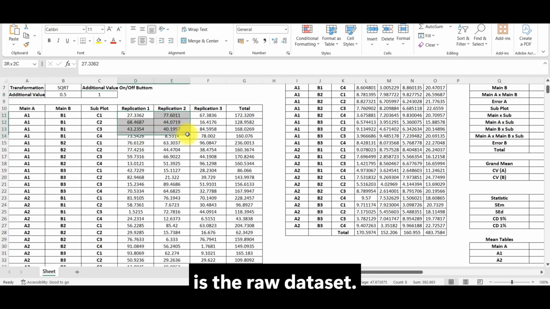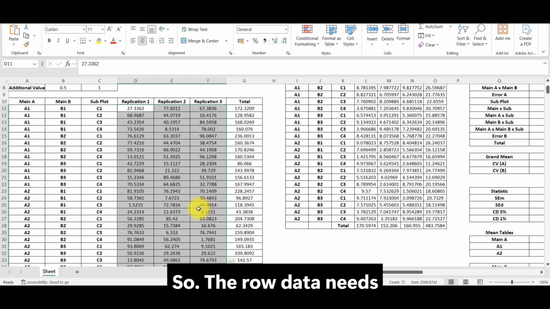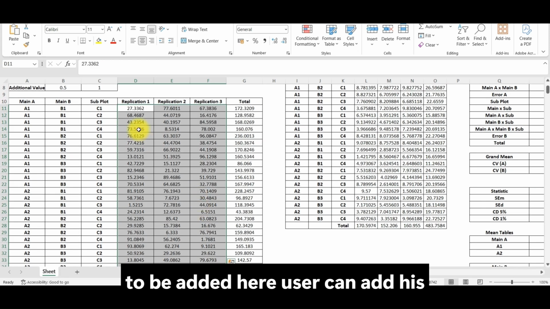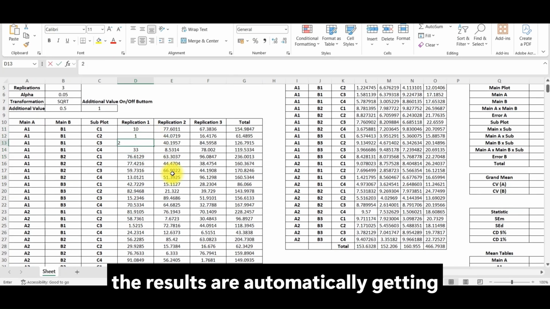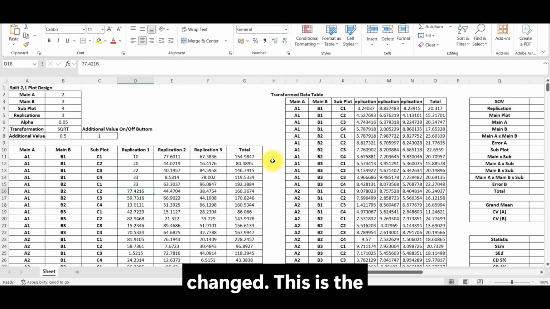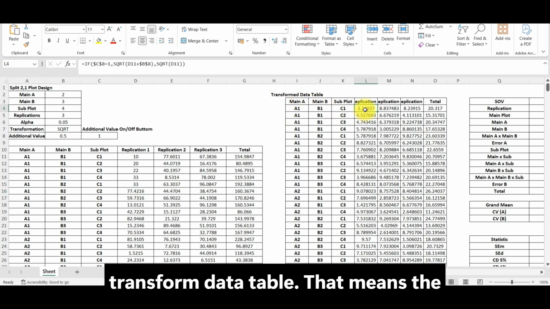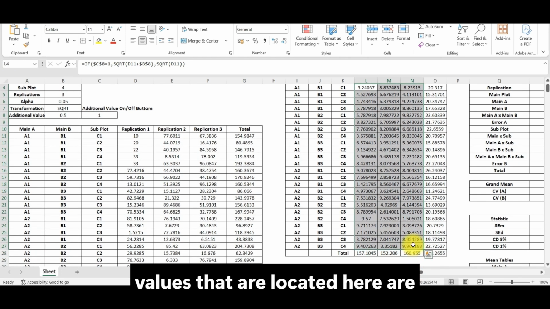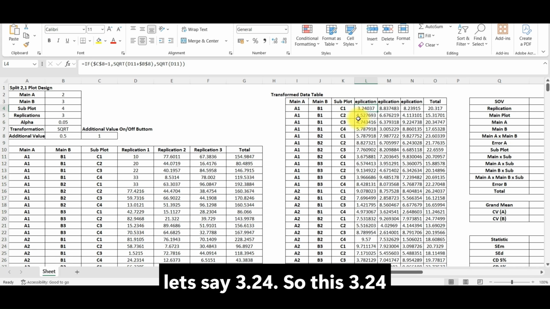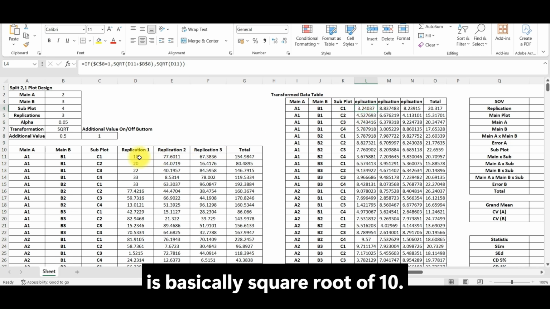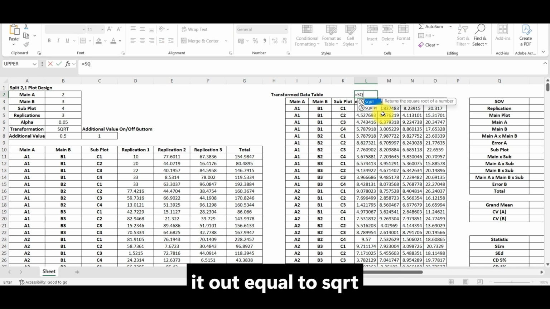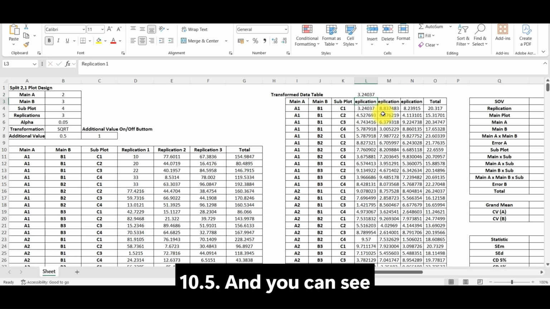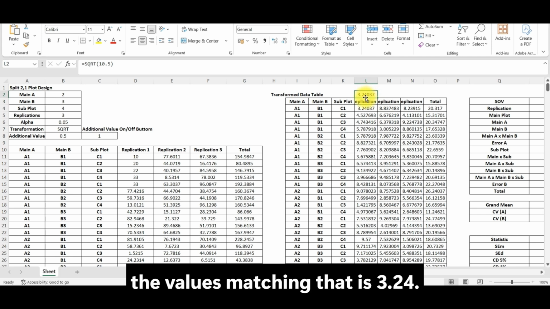This is the raw data set. So the raw data needs to be added here. User can add his own data here, and you can see if I am changing, the results are automatically getting changed. This is the transform data table. That means the values that are located here are the square root transform values. So let's say 3.24. So this 3.24 is basically square root of 10. Here it's 1, so plus 0.5. So 10.5 square root should be 3.24. Let's check it out. Equal to sqrt 10.5. And you can see the value is matching, that is 3.24.